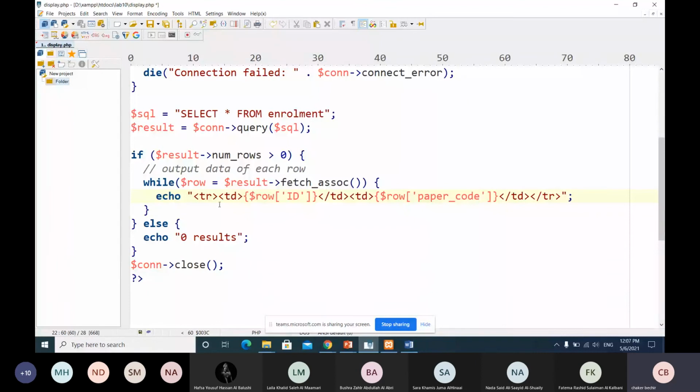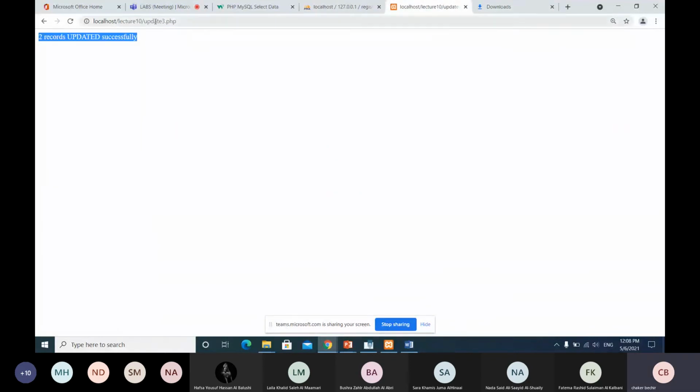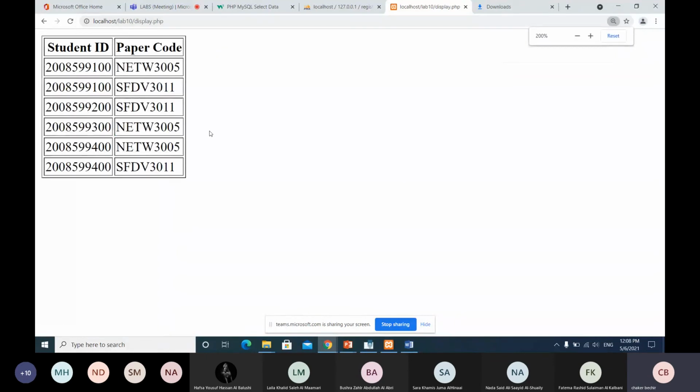Yeah, that's it. So here, at the end, of course, you have to display what? /table, because it's an HTML table. Is it clear? Now I will execute this code. So I will go to the browser. Here, lab 10 / display.php. Yes, you should get like this. Is it clear? Are you with me?